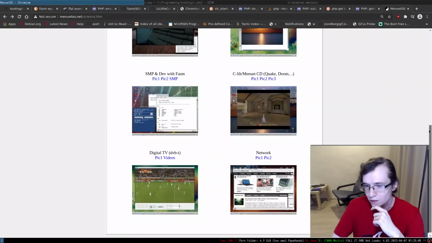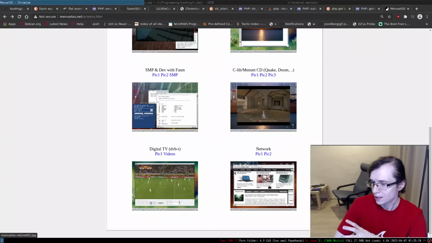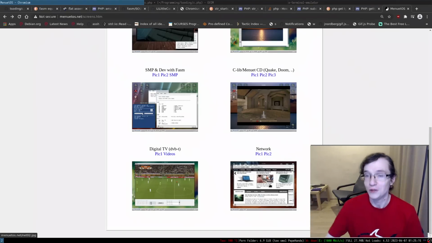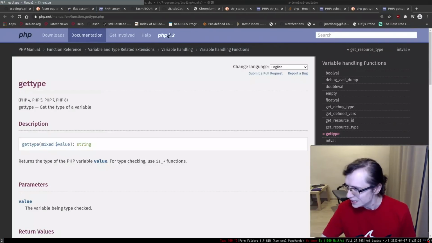So it supports network. Imagine an operating system written entirely in assembly and also supports network. How scary is that? But I mean, fasm is safe. It is safe. It's a safe language. It's a safe assembly. Trust me.